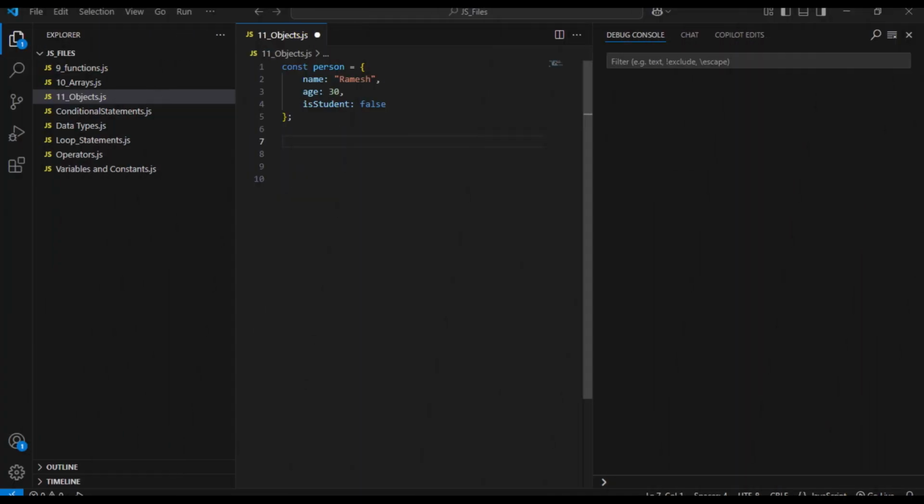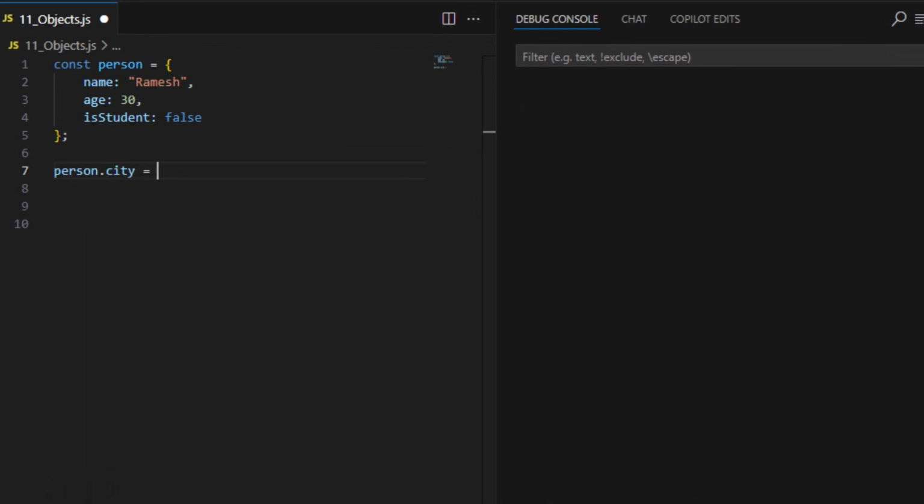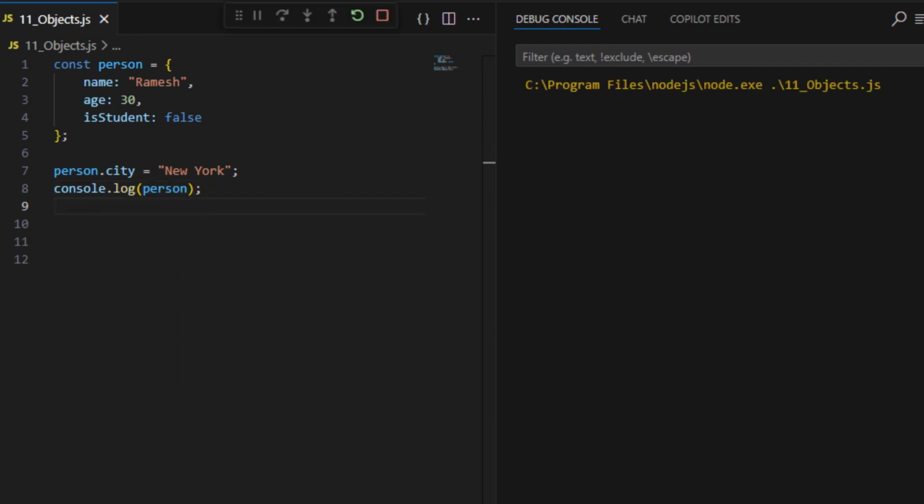Okay, let's say you want to add a new piece of information to the object. Like maybe you now know where the person lives. You can simply use dot notation and assign a new key-value pair, like person.city = "New York". This adds a new property called city to the object and sets its value to New York. When we log the object again, we'll see that city has been added at the end, and just like that, our object has grown without needing to redefine it from scratch.